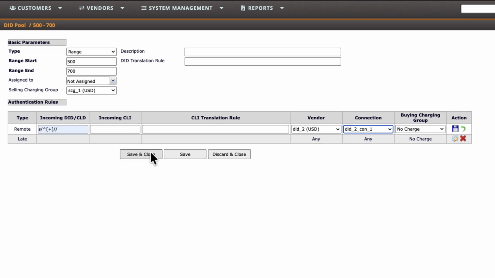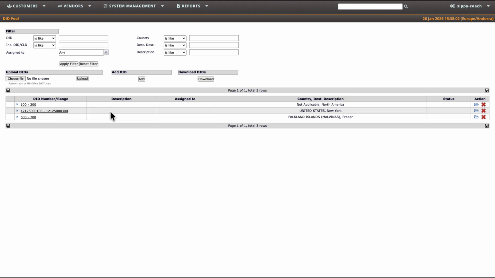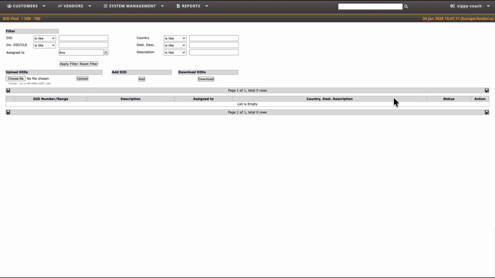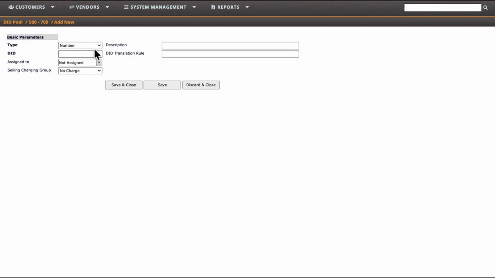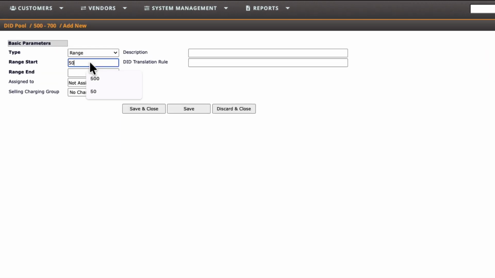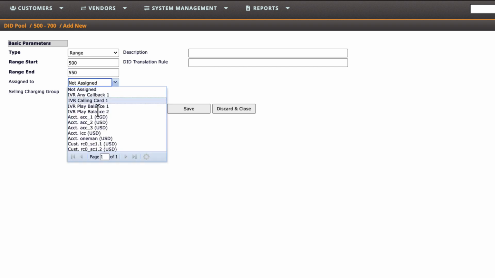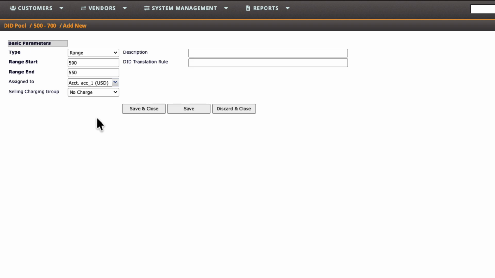Save the range. Next, open the 500 to 700 range by clicking the folder icon in the Actions menu. Click Add to create a subrange from 500 to 550. Assign this subrange to account 1 and leave all other parameters unchanged.